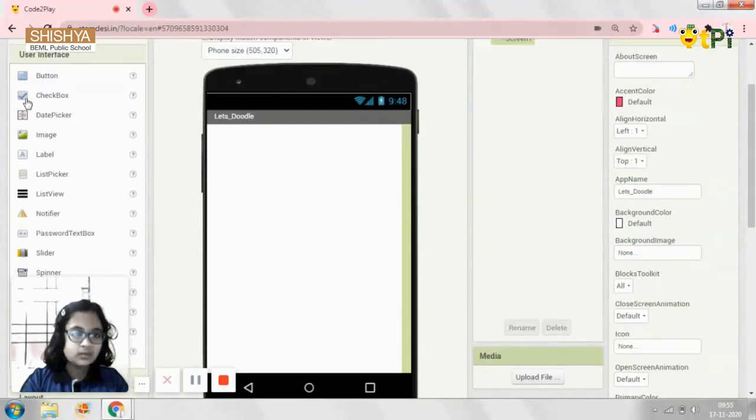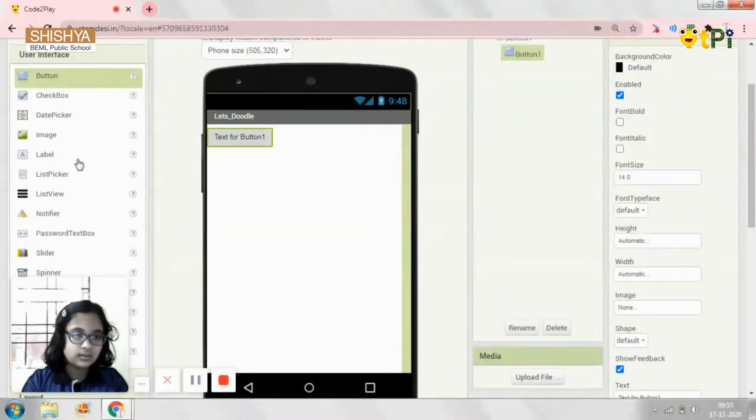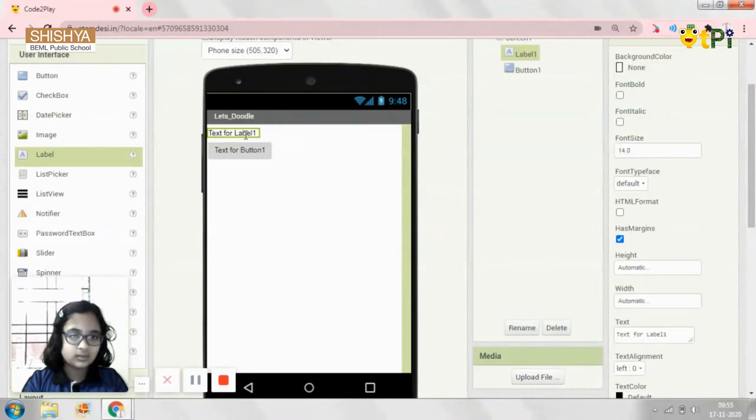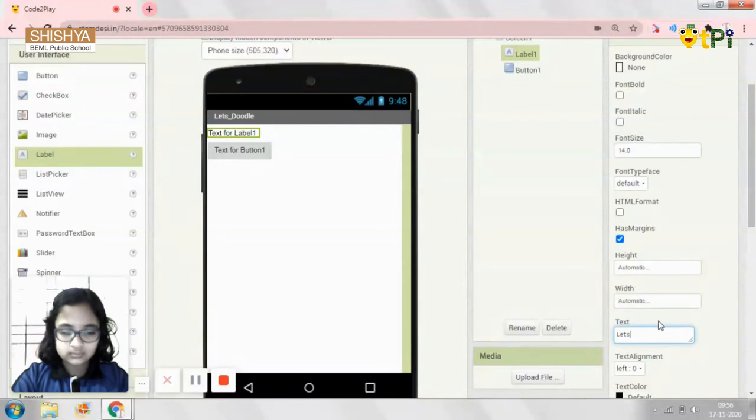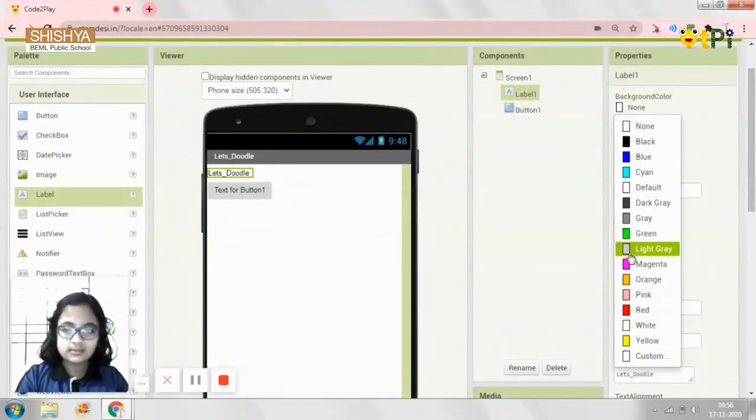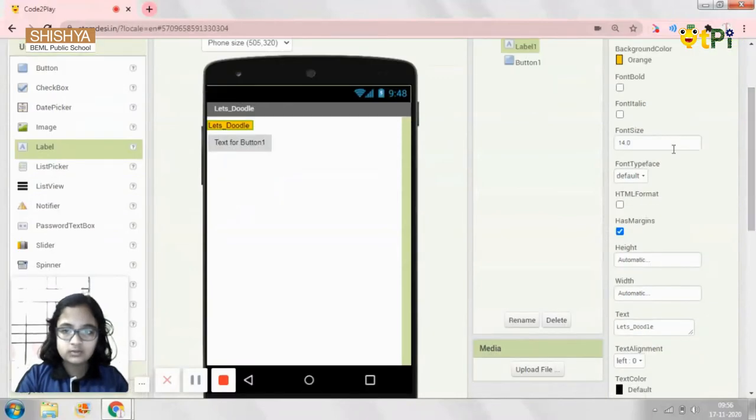The screen one, on this first you just need to drag a button and a label above the button actually, and the label's text again needs to be changed to Let's Doodle. And then you can change more properties such as the background color. And of course you can increase the size, so I change the width so it becomes big.